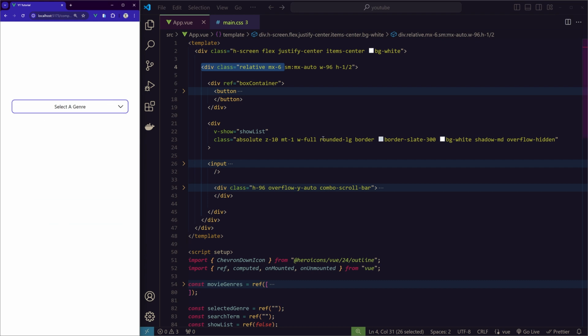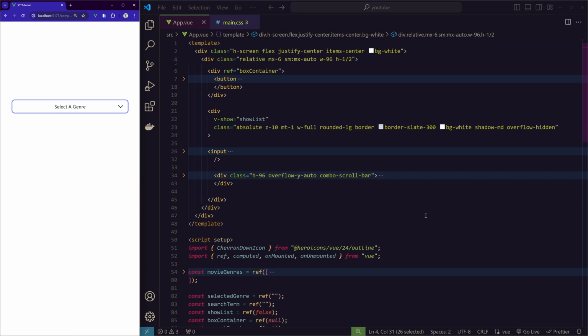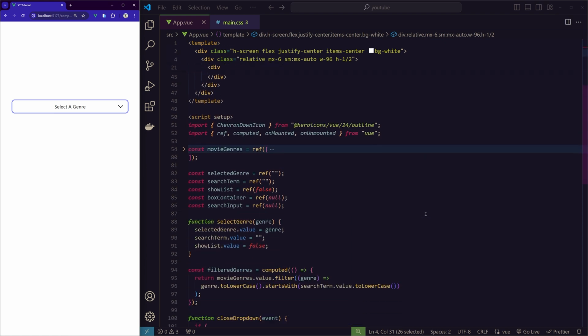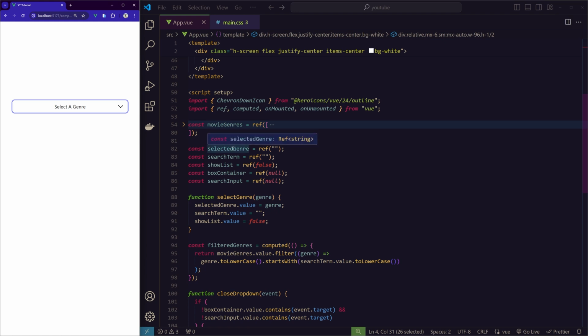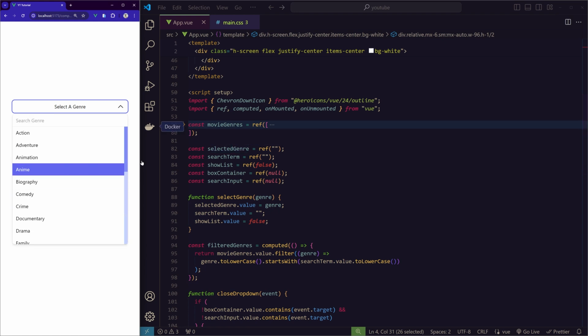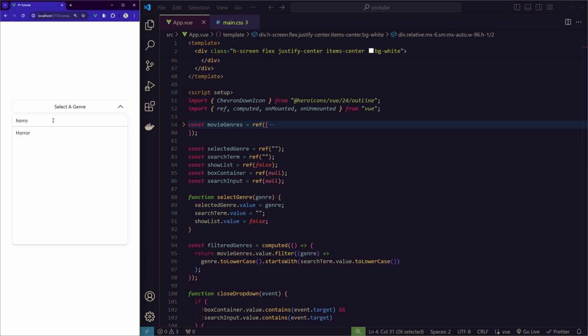So let me show you the variables I created in the script setup to get the logic. So we have this selected genre. That is the value that the user selects, stored in the selected genre. And then we have the search term, which is the term that we will be searching here. For example, horror, for example, that is stored in the search term.